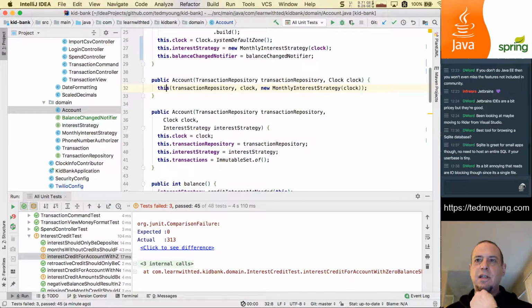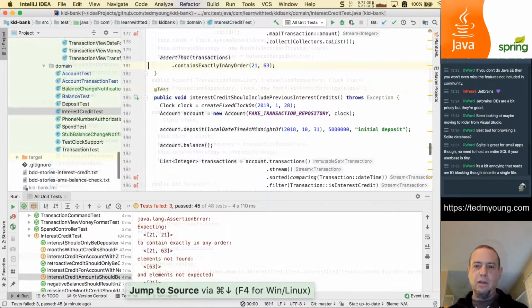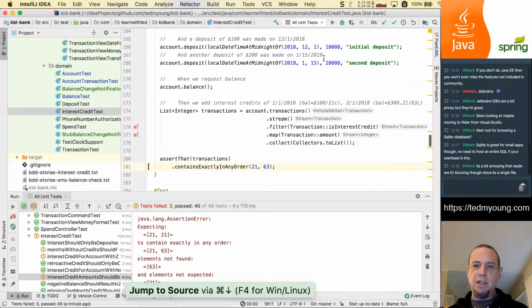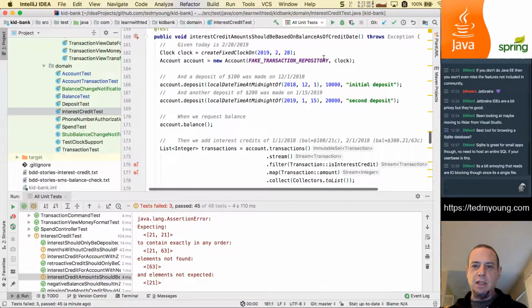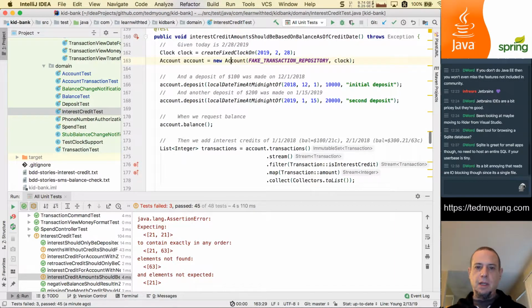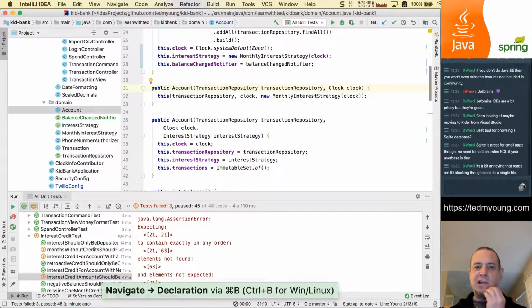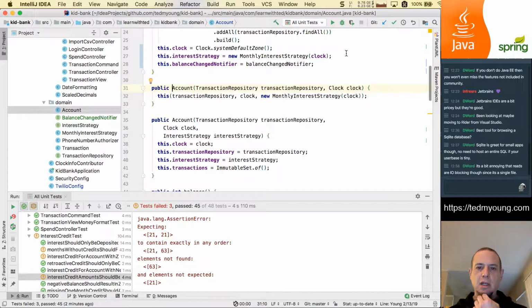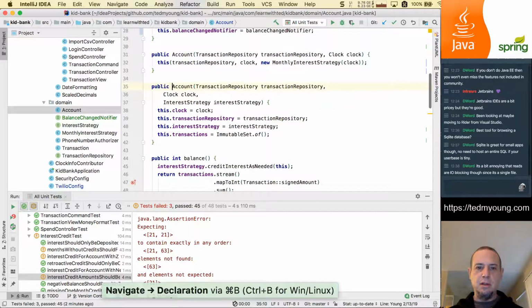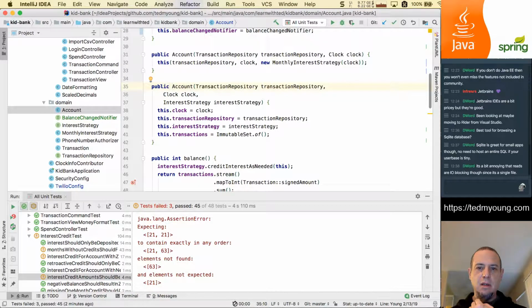Not surprising that this test failed. So it looks like the interest strategy isn't being used correctly. And it's the ones that take an account and a clock. So it takes the repository, takes the clock, and creates a new monthly interest strategy with that clock. And then calls this constructor. But this stuff didn't change.